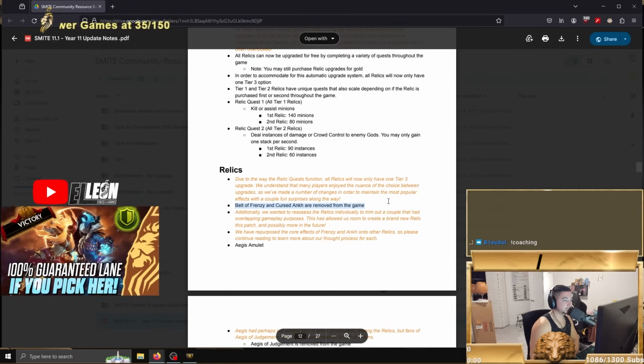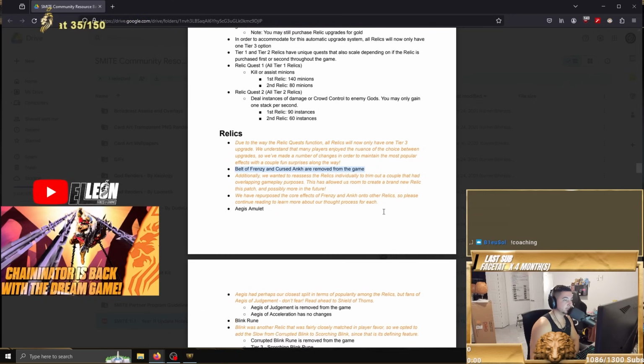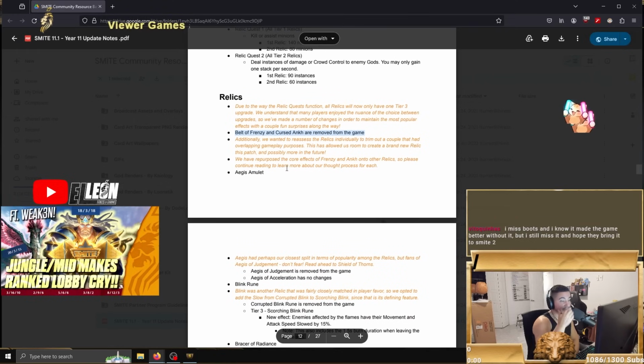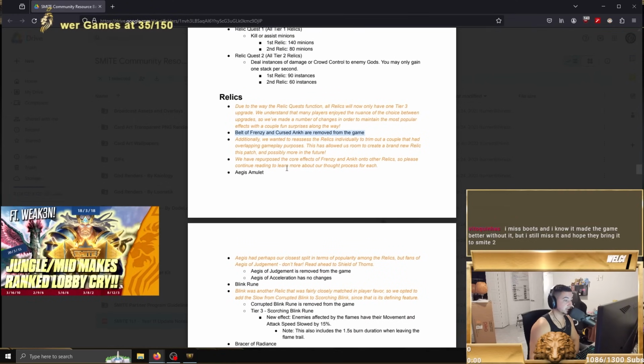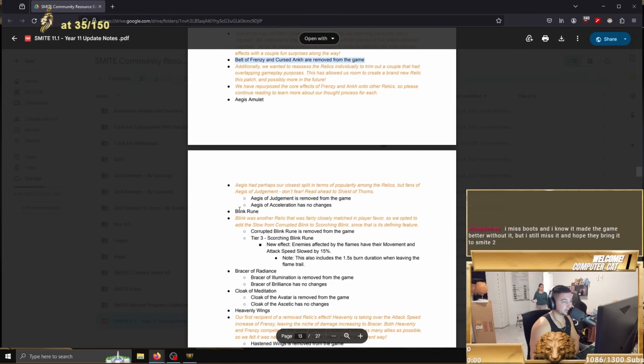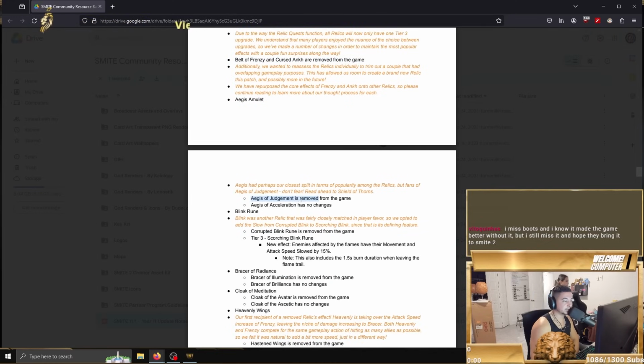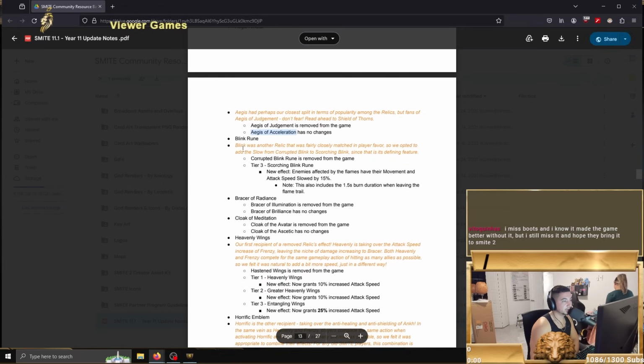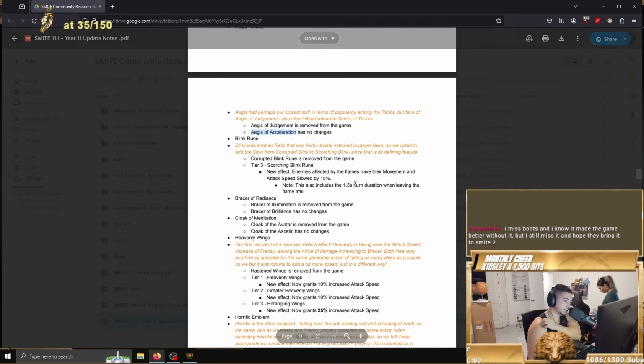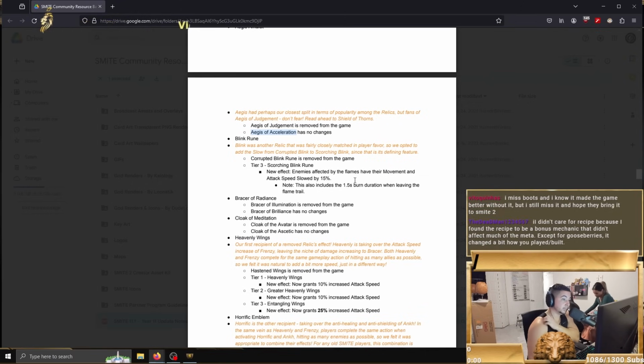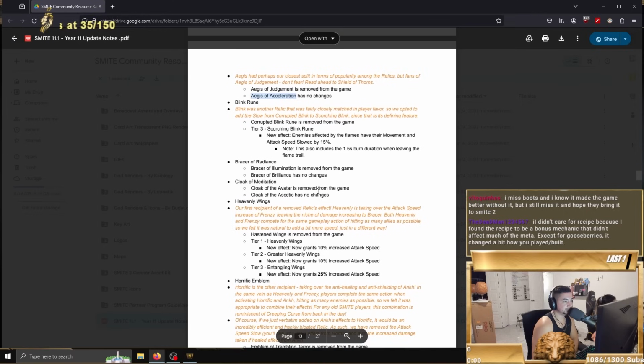Battle Frenzy and Curse Onker removed from the game. Okay. Aegis Amulet. Yeah, they moved it to the acceleration one. This Aegis was so much better in terms of outplays, so acceleration is boring. Blink Rune and Corrupted Blink Rune are removed from the game. Scorching Blink Rune is the other one that's in. Enemies affected by the flames have their movement and attack speed slowed by... Oh, what the hell? Also includes a 1.5 second burn duration when leaving the... Okay.